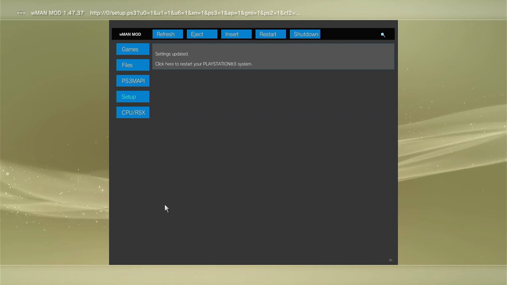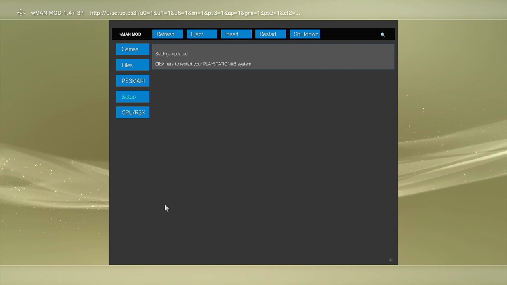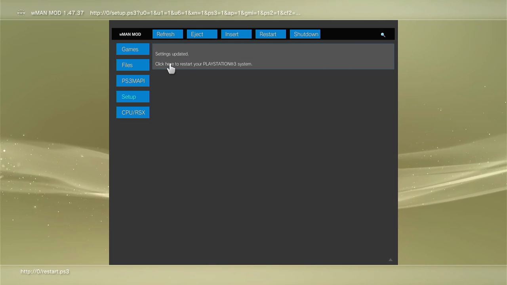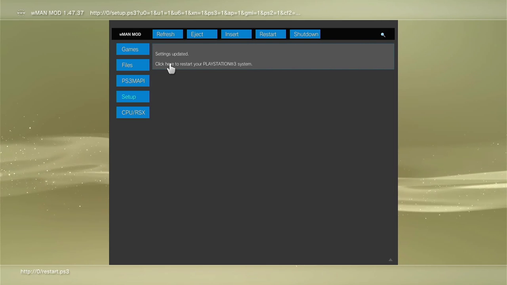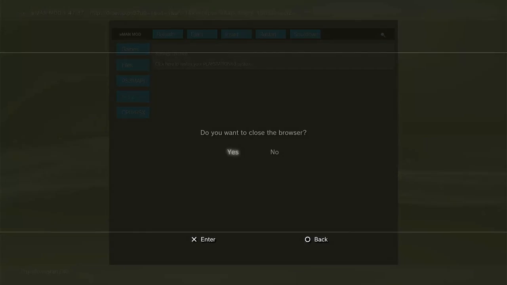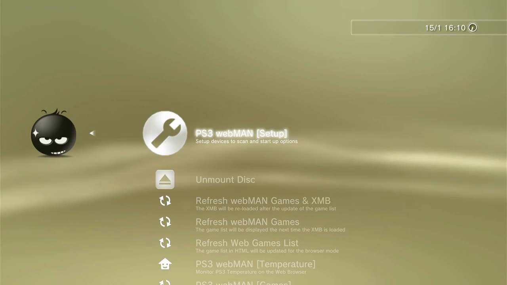Click on save to save any changes you may have made. Then click on here to restart the PlayStation 3 to apply the changes. As you didn't make any changes, press the circle button to exit back.